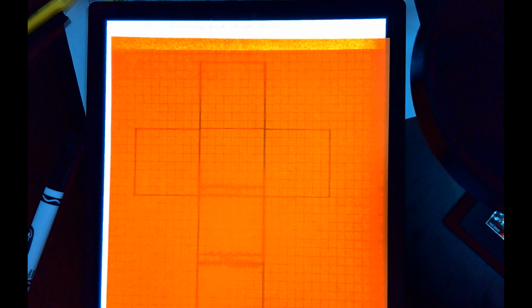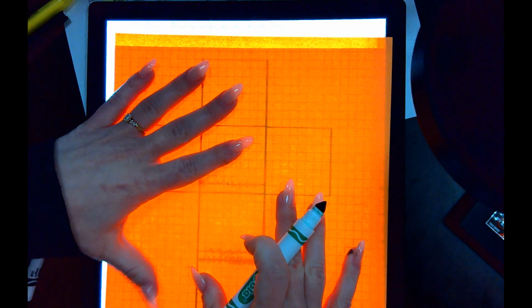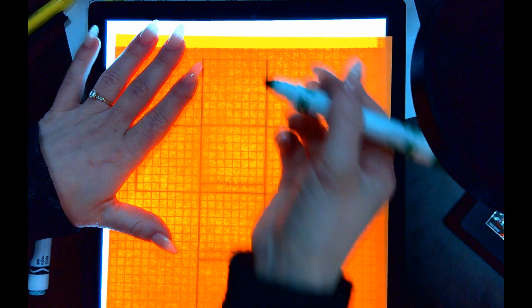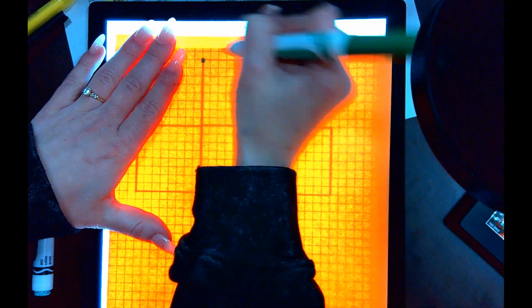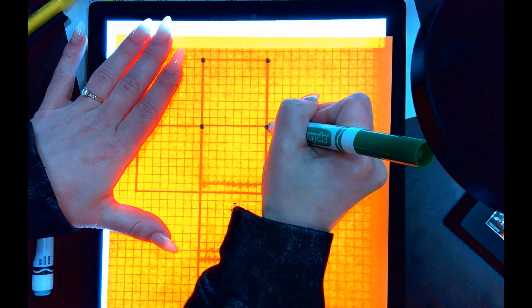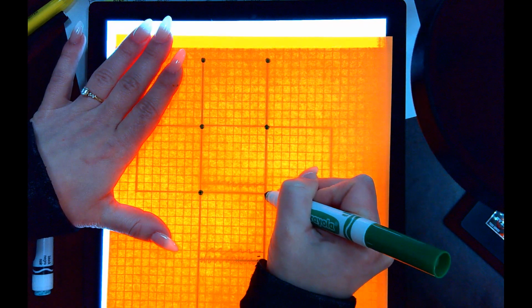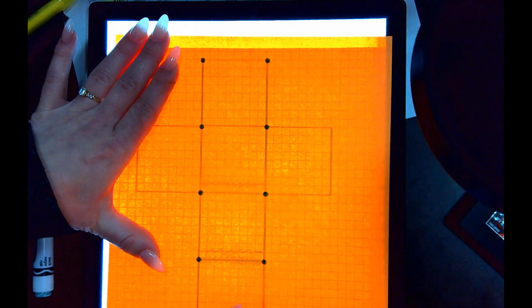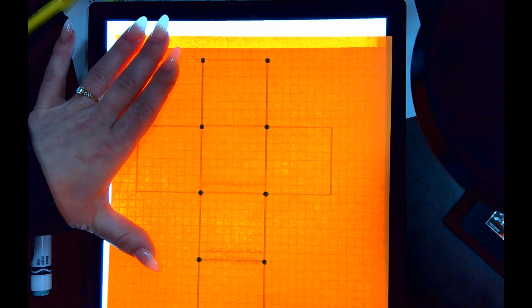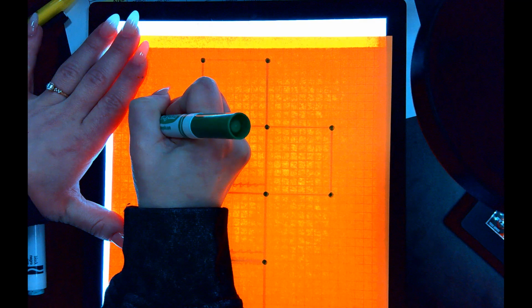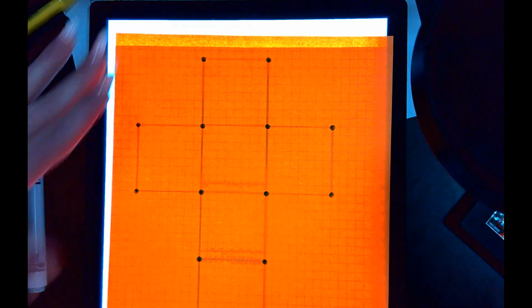So here's what I'm gonna do for my labeling. For example, and you don't have to do it this way, but for my vertices, I'm just gonna color them all the same color. So there's that.